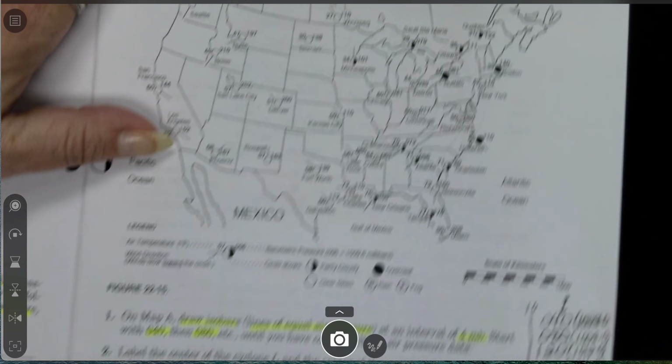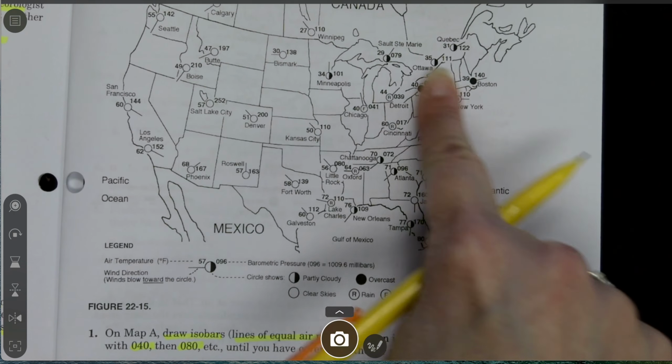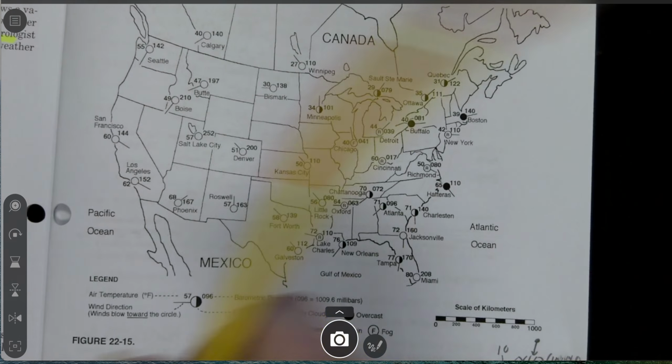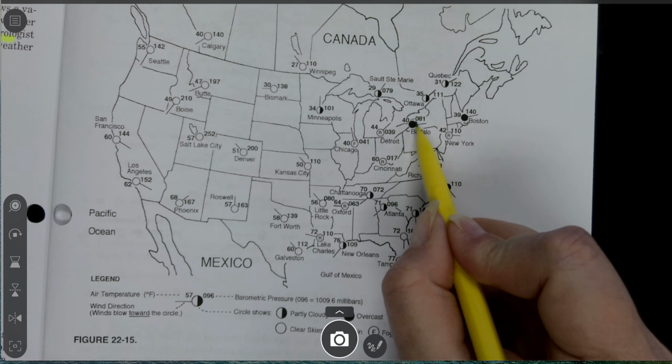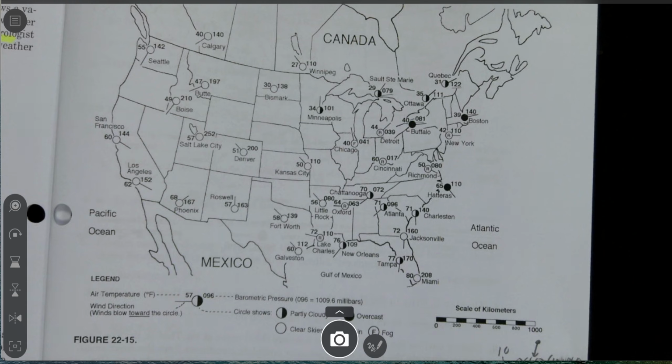We're going to start low. Low pressure is where the weather is crummy, so we're going to start with these places over here that have cloud cover. So at the top right is the pressure, the 3-digit pressure.